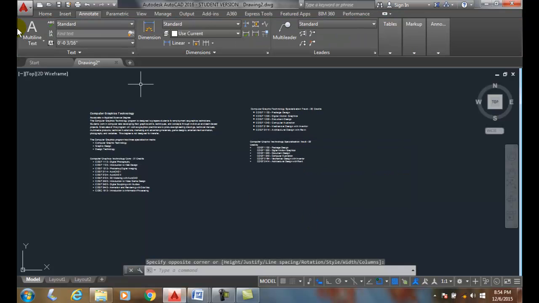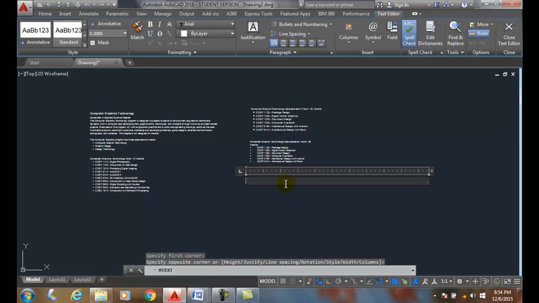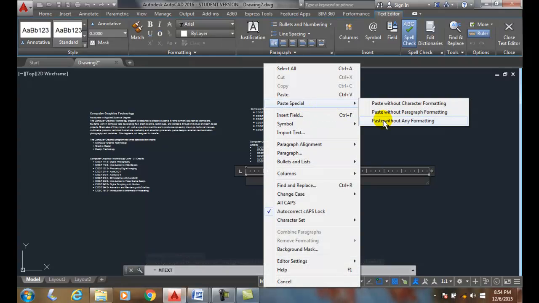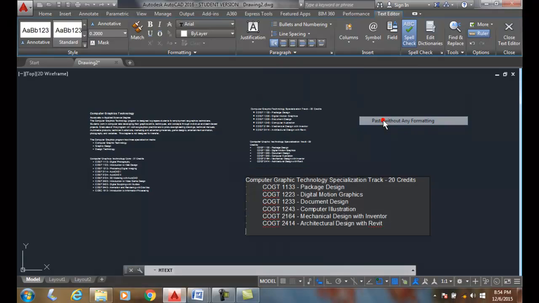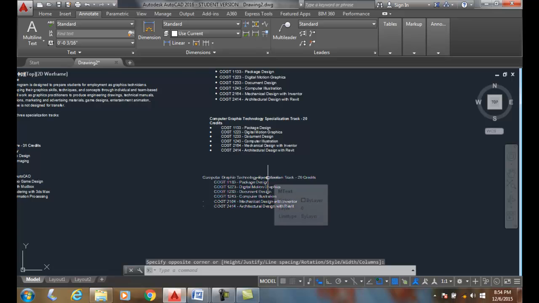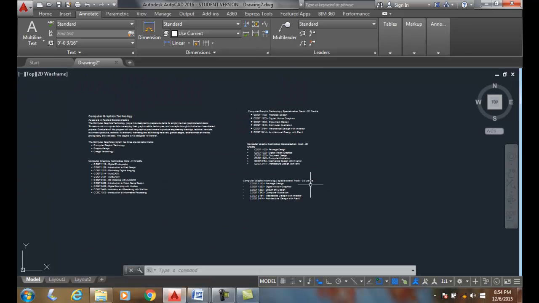And I can even do one more thing: when I right click, paste special, I can go without any formatting at all. In other words, just plain text. And when I do that, I don't get any bolding, I don't get any underlining, I don't get anything in my justifications or anything like that. So depending on what you want to do, you can bring it in with everything that you have in there.